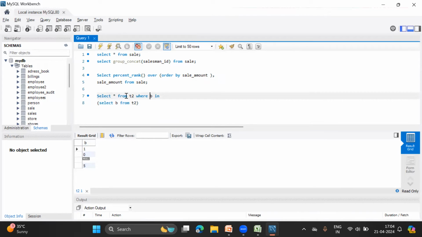Now, if I do one more select on top of it, if I say select star from this T2 where B in this set of values. This was the question which was asked of me. This query gives the output of 4 records. If I do the count star, I get 4 values. And then what is going to be the output of this query? You can pause the video here, answer it, and guess the answer.